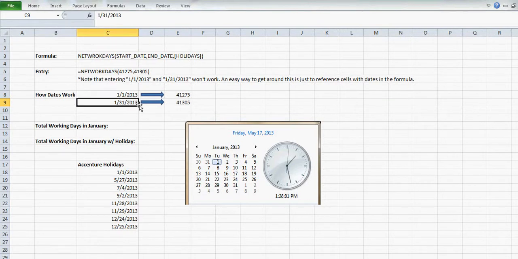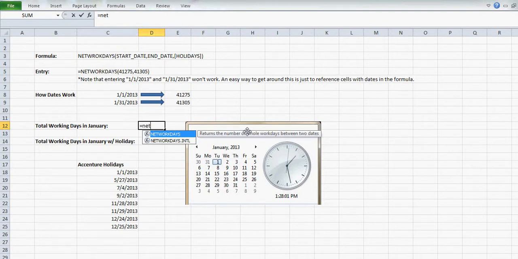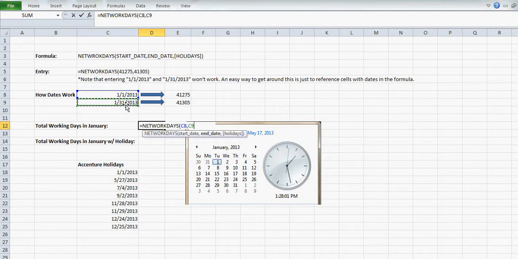As a quick example, we want to determine the number of working days in January. We could manually count them, but why count when Excel can do it for you? In cell D12, I will enter the network days formula, which is equals network days, start date, end date, and close parentheses. That shows you that there are 23 working days in January.